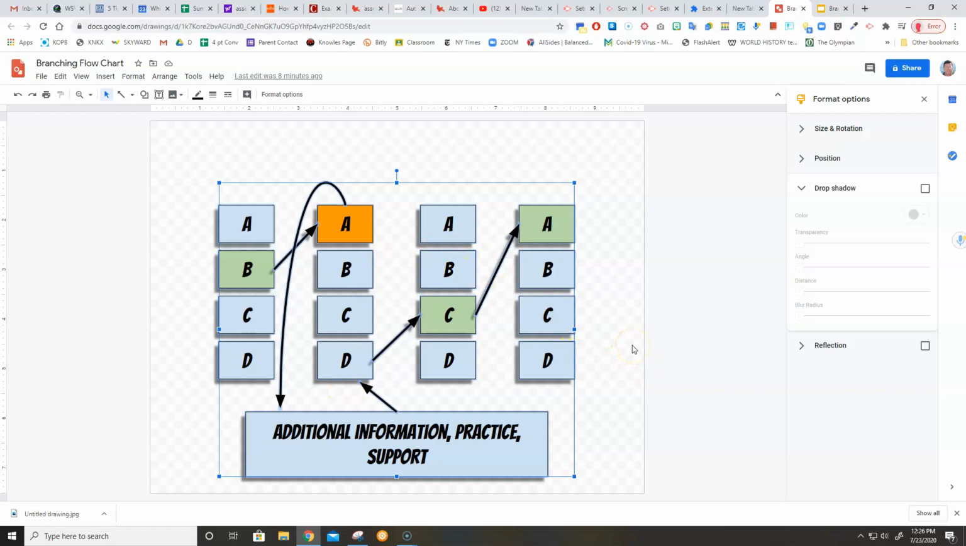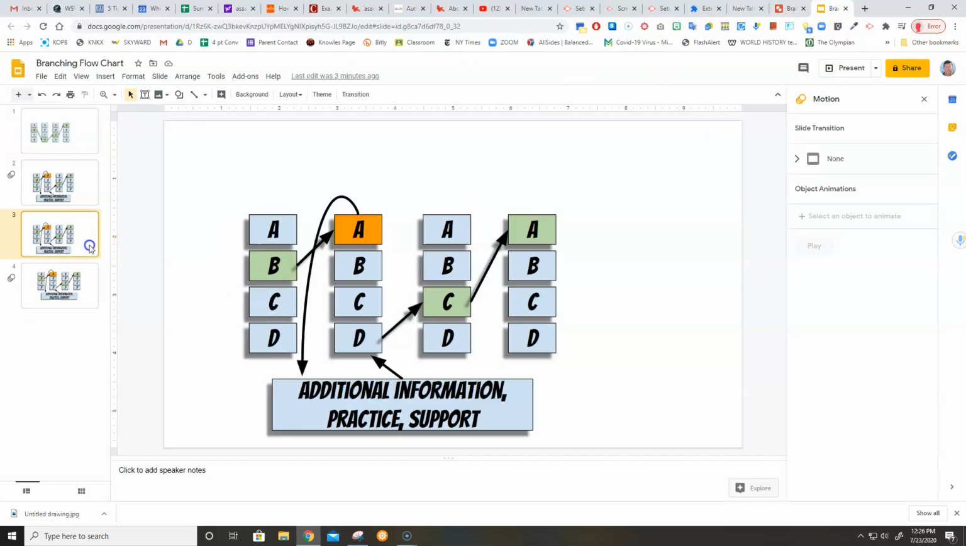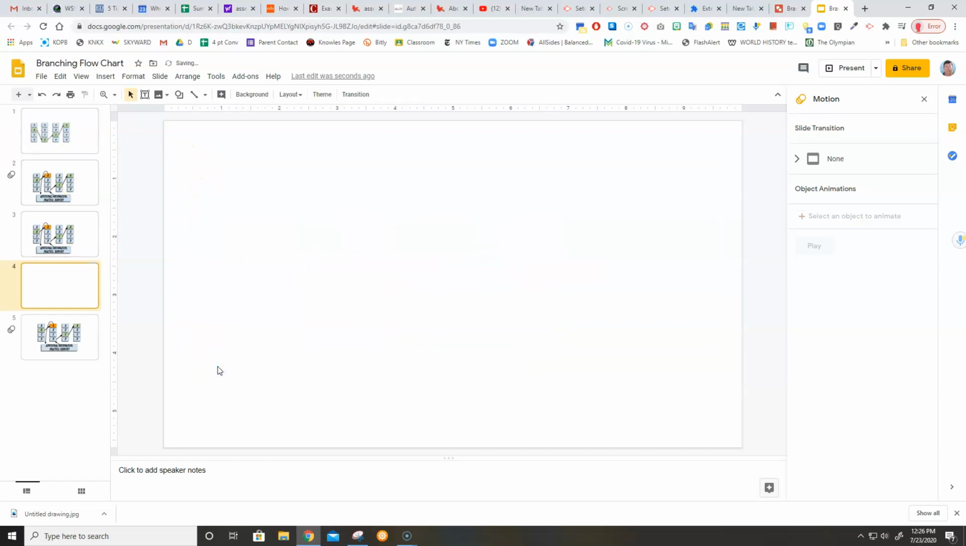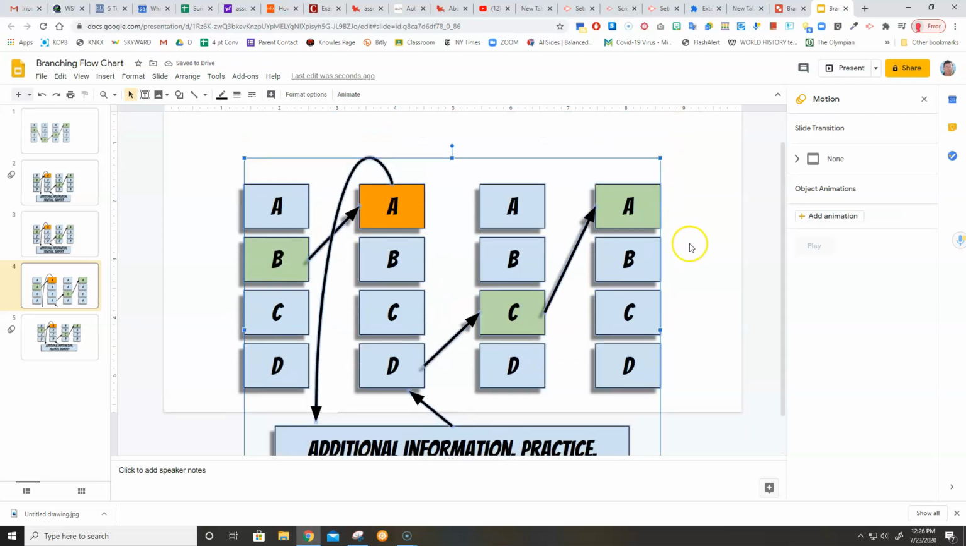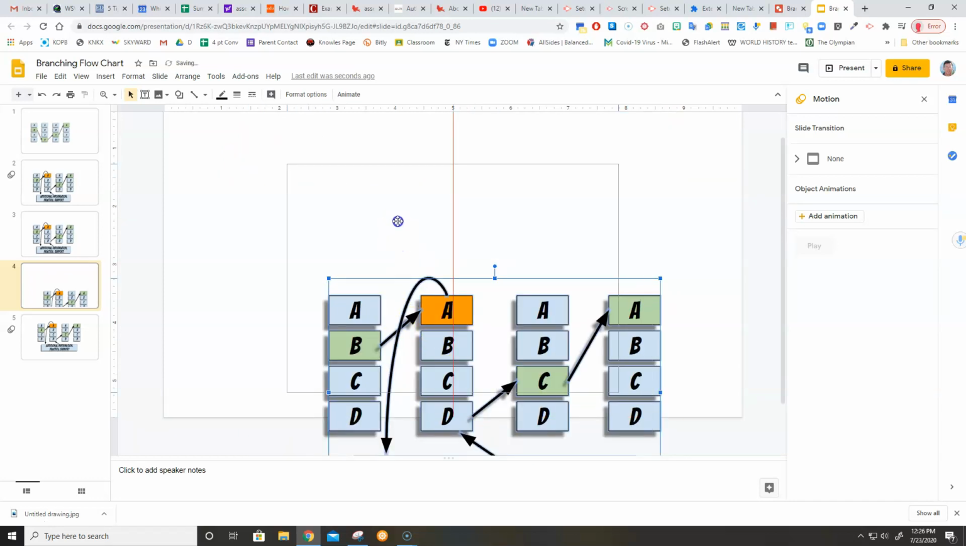So Control A selects it all, Control C copies it, and now I'm going to go to my slideshow. I'm going to create a new slide and get rid of the stuff I don't need, and Control V will paste my image. Now there it is. It's too big for the slide, but I can shrink it just by dragging it down a little bit. And that's something I can work with.